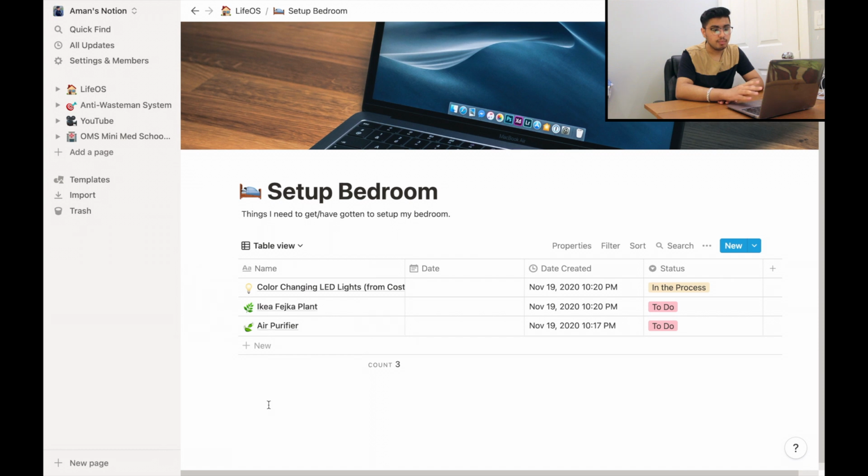And as I mentioned before, you can add an unlimited amount of blocks such as text, images, or other pieces of content, etc. I made this board specifically for my bedroom setup planning. However, you can do something similar for projects or school-related activities as well.